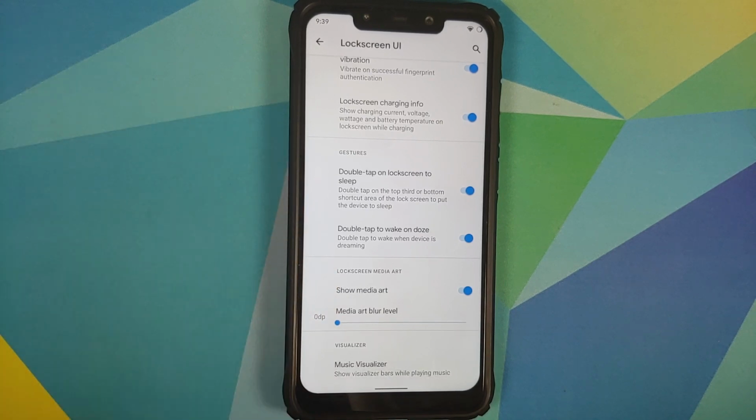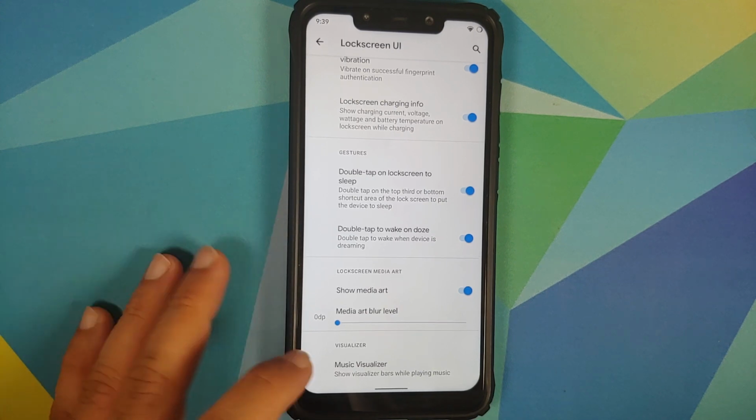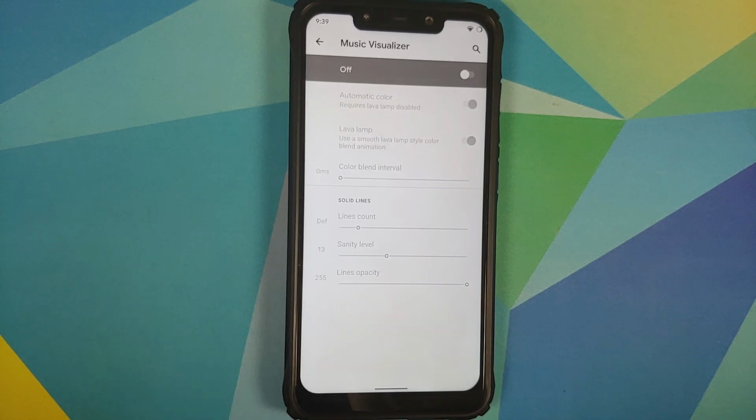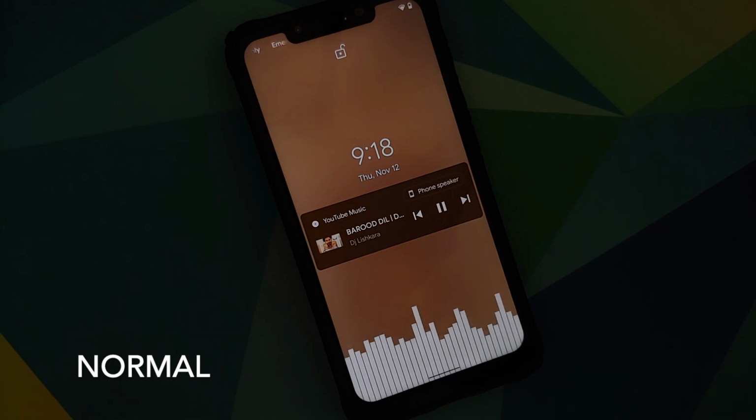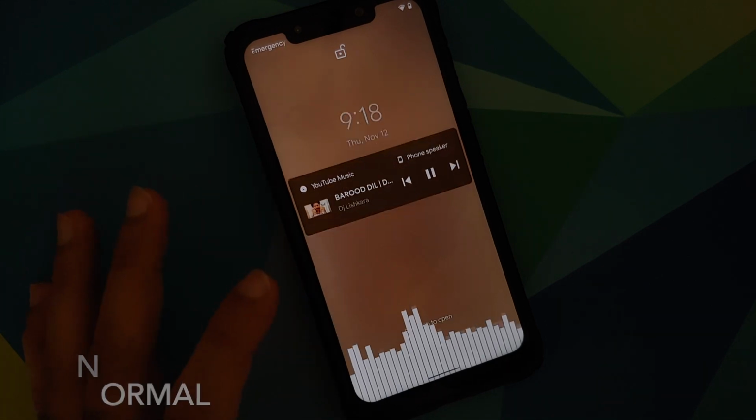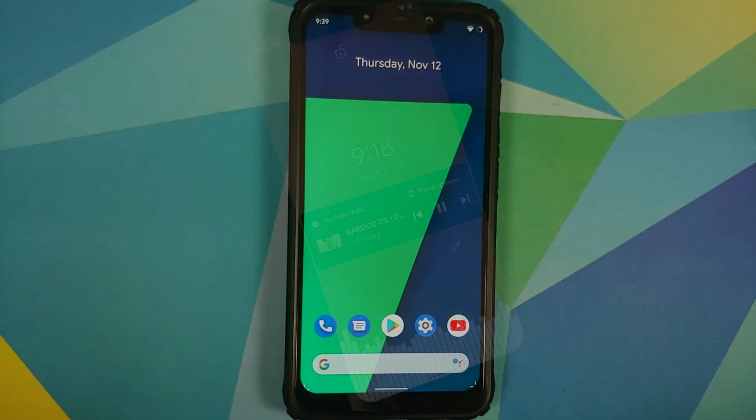Then you can also configure the media art which you see on the lock screen for whatever music is playing. You can configure the blur level as well. And yes, you do have lock screen music visualizer baked in. Two different options, automatic color and lava lamp, and both of these options do work absolutely fine on this build.